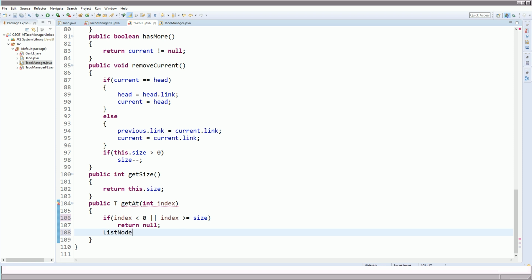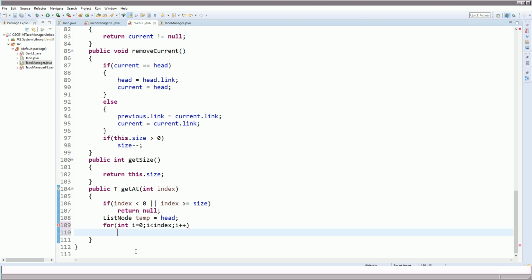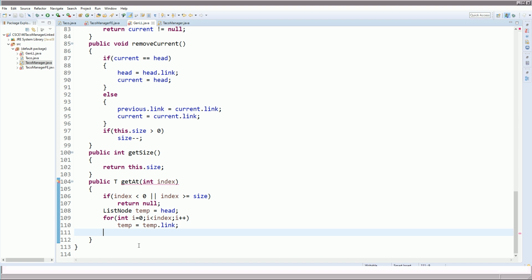So I'm going to create a list node temp and assign it to the head. We need to advance this temp reference through our linked list until we reach this index. This tells me this probably should be a counting loop. So for int i is equal to 0, i is less than this index, i++. Now, until we have reached this reference, we need to move temp forward. Temp is equal to temp.link. Now, once this evaluates to false and we jump outside the for loop, all we need to do is return temp.data.